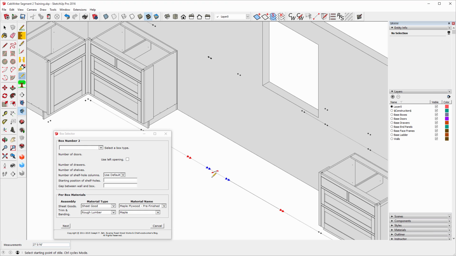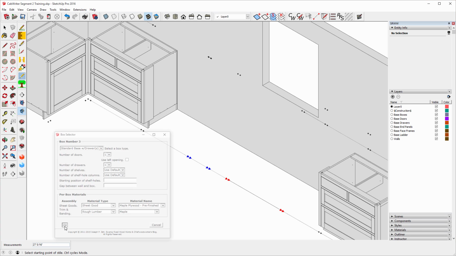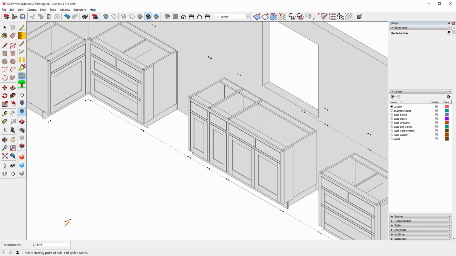Now it wants to know what this is. That's going to be a standard base with drawer. Now it wants to know what this one is. Well, that also is going to be a standard base with drawer. All right, there I go. I have my 3-box cabinet.